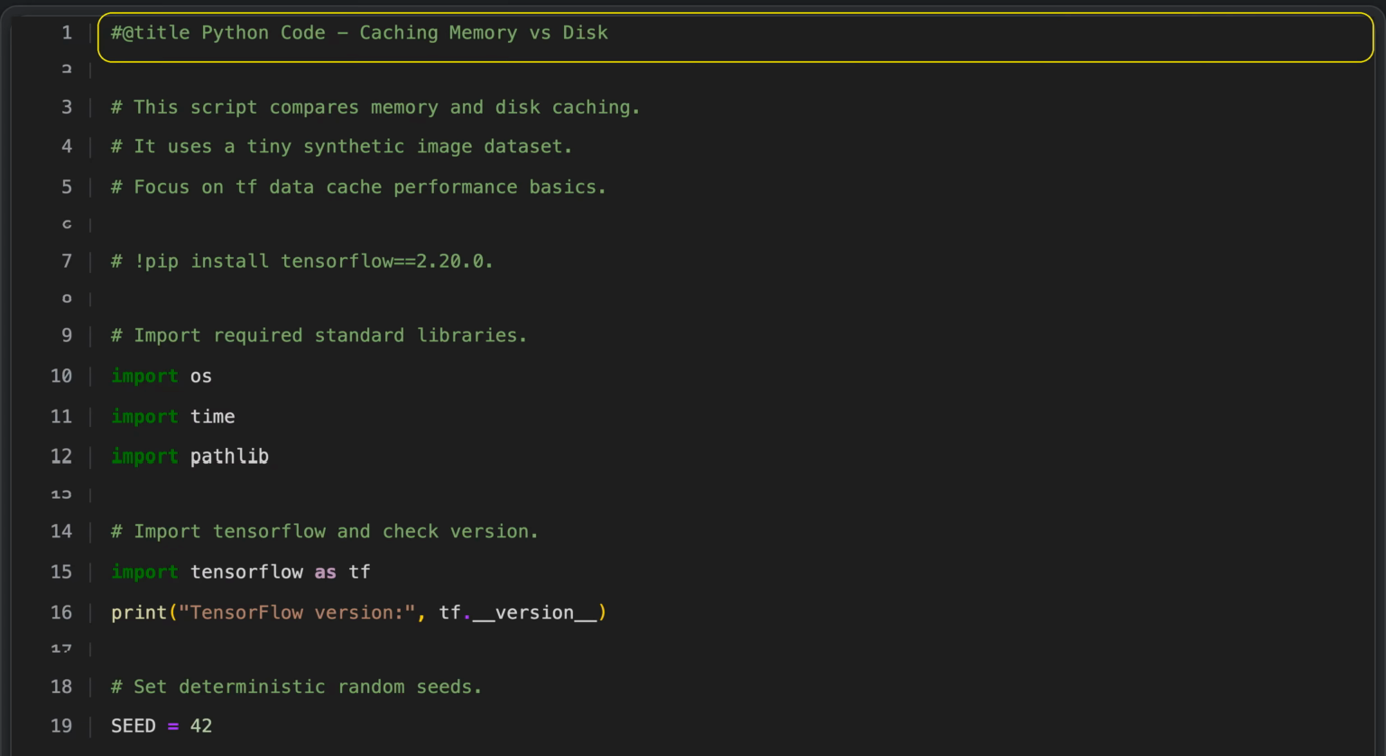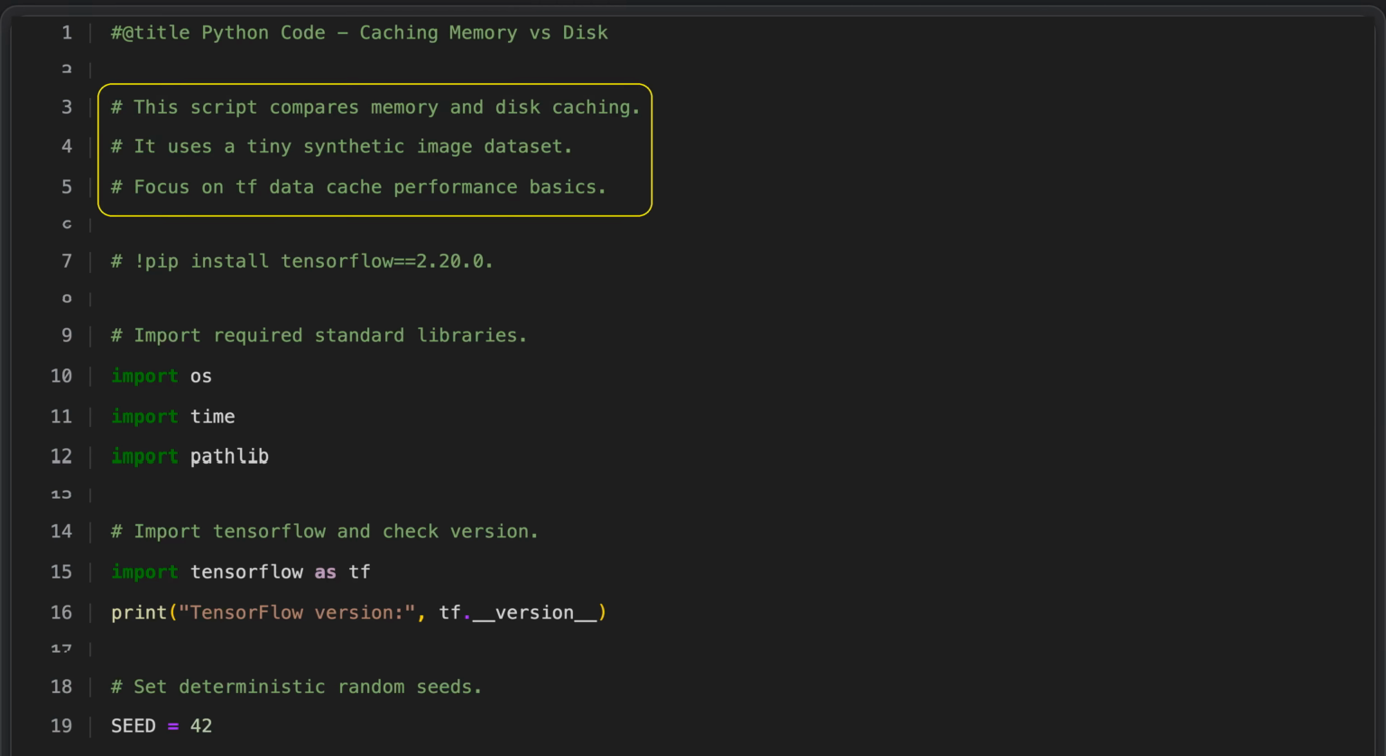Python code, caching memory versus disk. This script demonstrates the difference between memory caching and disk caching when working with a small synthetic image dataset. Its main goal is to show how caching affects performance in a TensorFlow data pipeline. By focusing on basic cache behavior, it helps you understand when and why memory or disk caching might be more efficient for your data loading process.